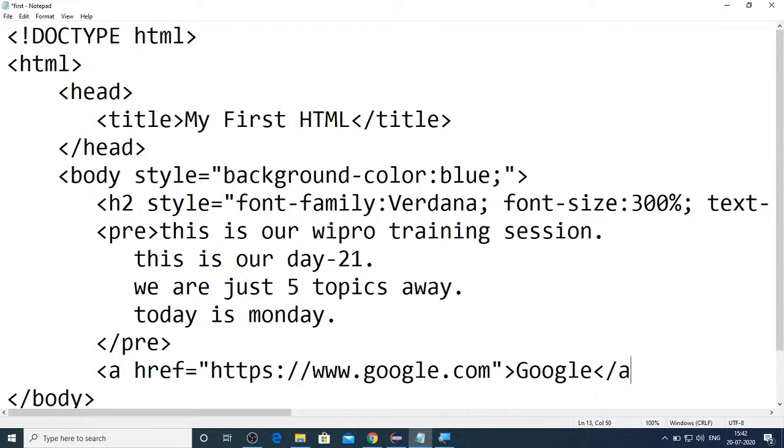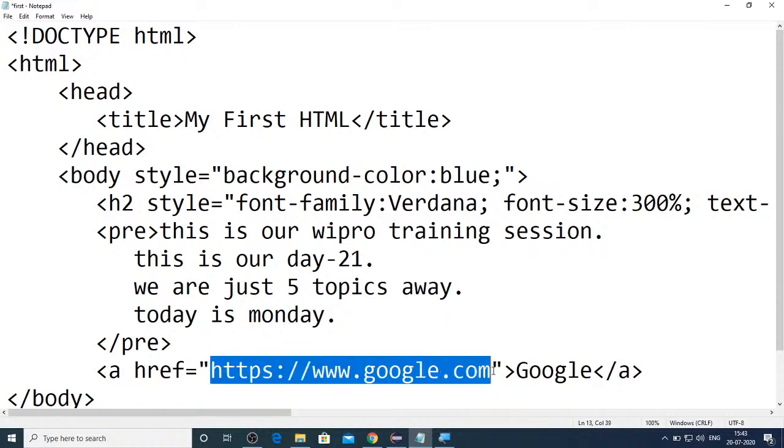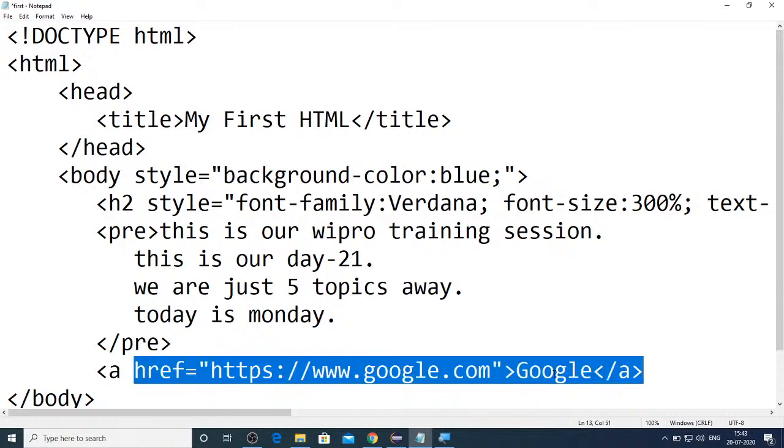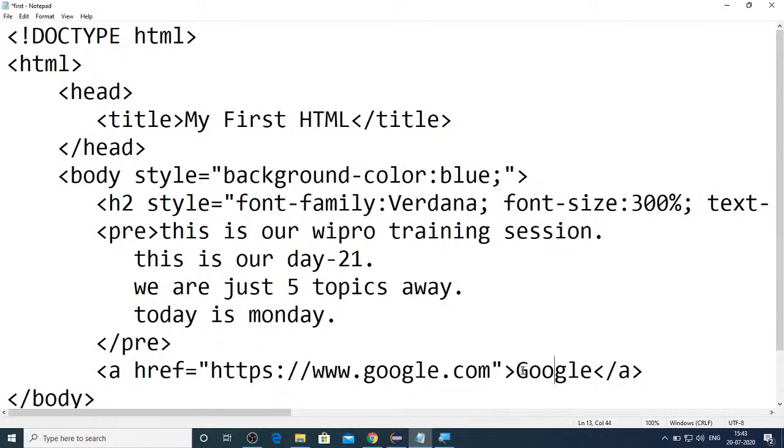So this is for creating a hyperlink. What you are using is the anchor tag with href and the URL you are providing. Whatever URL you want, you can provide that URL, and then the text. Here the text is Google. This will be visible because this is within the body tag.